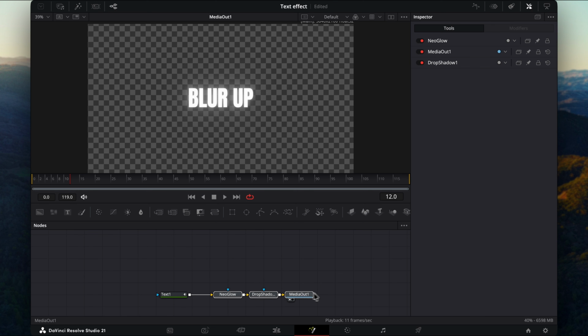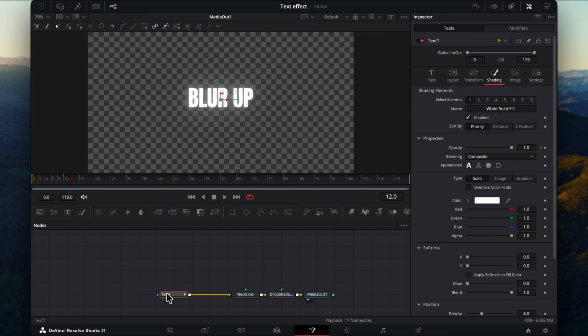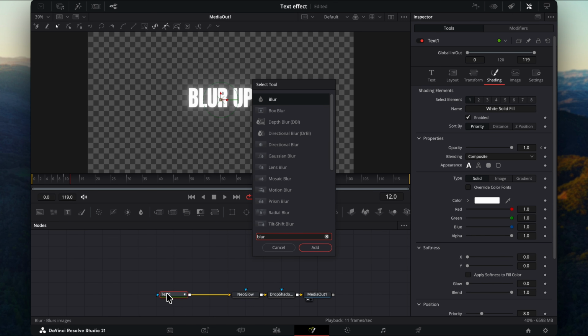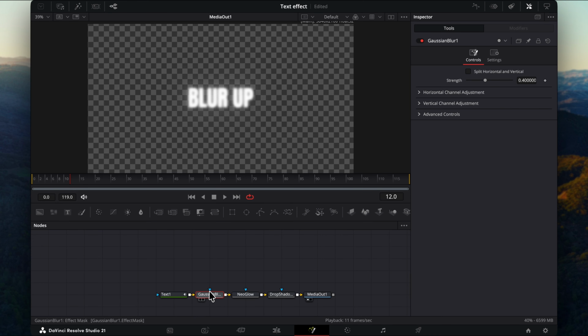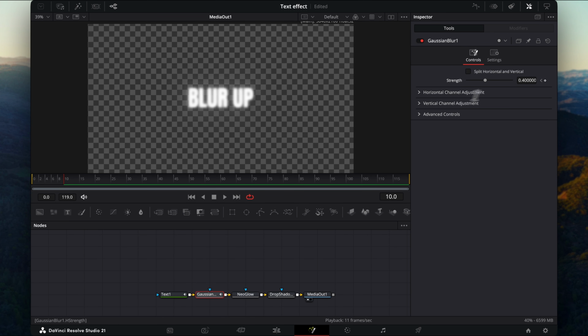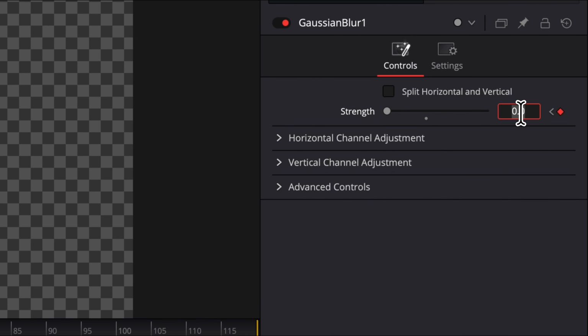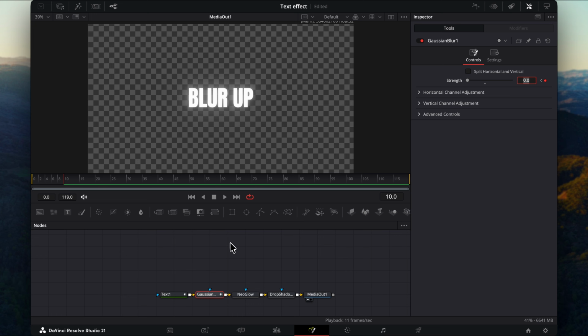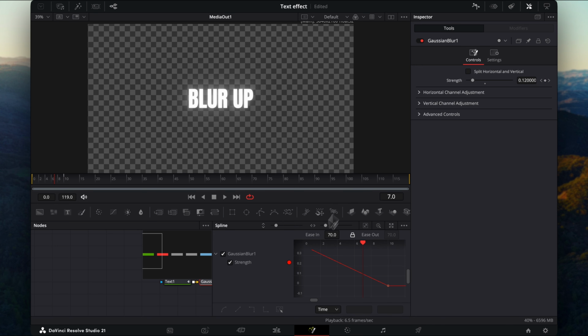Now let's add the blur. Select the Text Plus node, press Shift Spacebar, search for Gaussian Blur, and add it. It connects automatically between the text and media out. With Gaussian Blur selected, go to frame 0. Set strength to 0.4 and add a keyframe. Move to frame 10, set strength to 0, and add another keyframe.